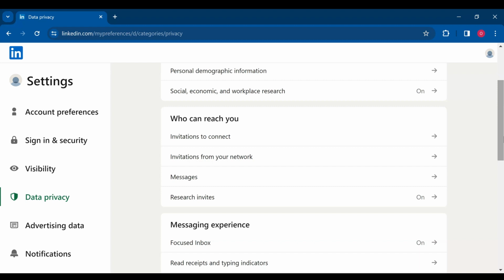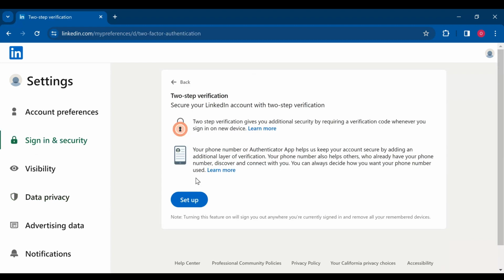To set up your LinkedIn MFA, you can just go to settings, and we're right here. You can go to sign in and security. In sign-in and security, there's an option for you to set up your MFA. What we mean by MFA is multi-factor authentication, which is the same thing as two-step verification.